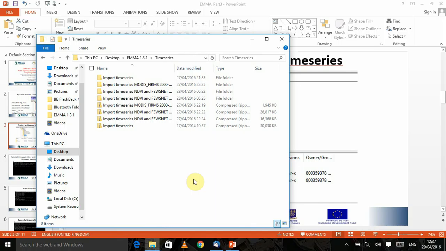I have already downloaded some of this data in order to save us some time. So I have downloaded a few examples here. They are all compressed or zip files. There's the one, import MODIS FIRMS 2000 to 2014. Then there's also a time series for NDVI and FuseNet.